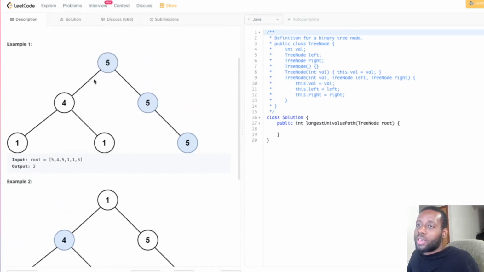With this, I'm gonna show you guys, as you can see, it's the same thing. So 5 calls 4, which calls 1. 1 checks, returns 0, and then 4 sees that 1 is not the same value as 4, so it doesn't account for that edge right there. So it's 0 from the left side. It checks the right side, same thing, 0. And then 4 can only return 0, because none of its subtrees were the same univalue.